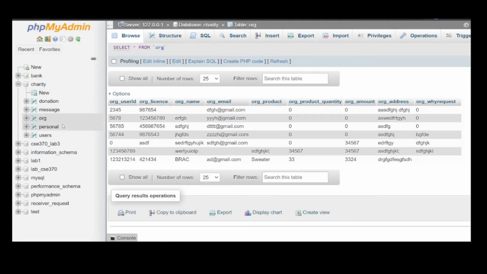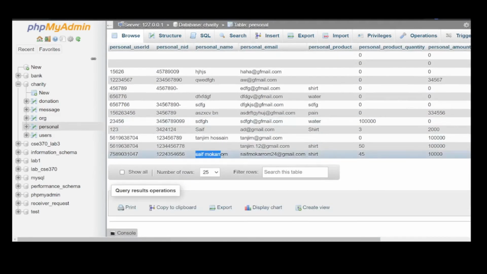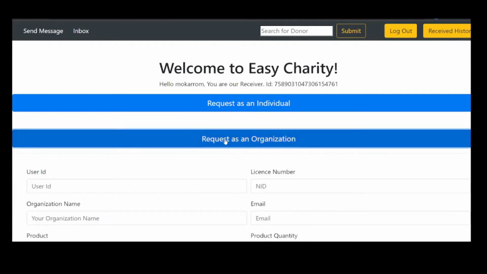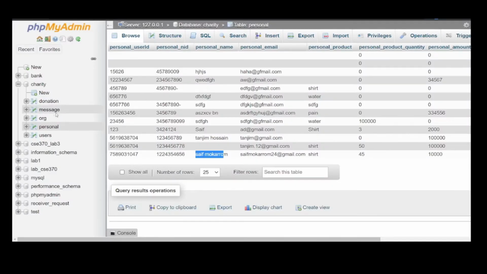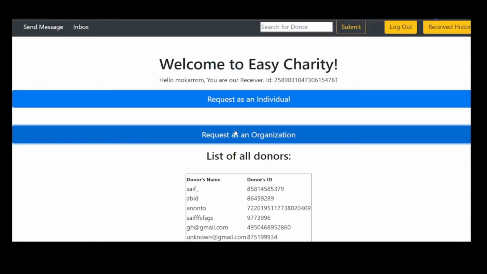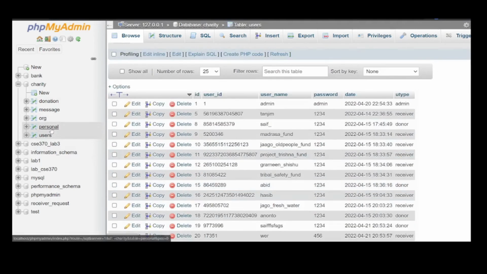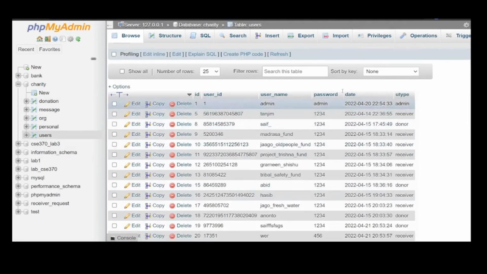If we look at our personal table, the record has already been added here. Also, if we want to put a request as an organization, it will be added to our organization table. After this, we have another feature, the list of all the donors who have signed up on this website. I can see their names and IDs here. We have fetched them from the users table, where the user type is receiver.